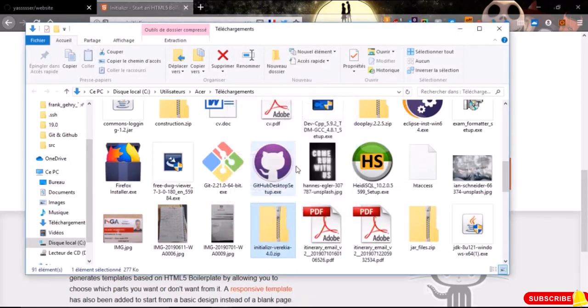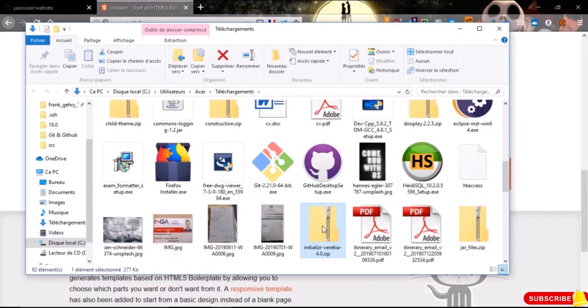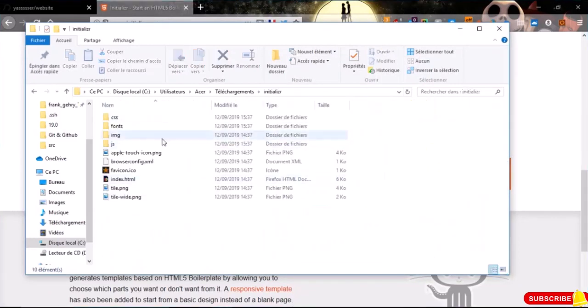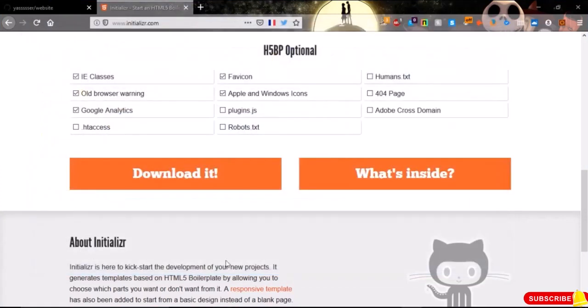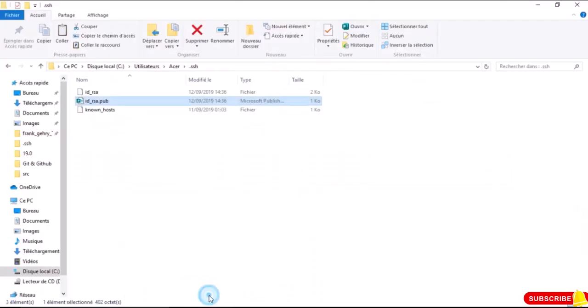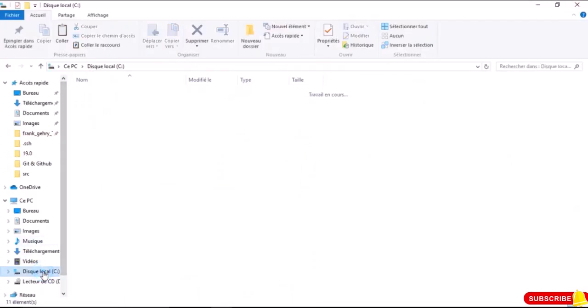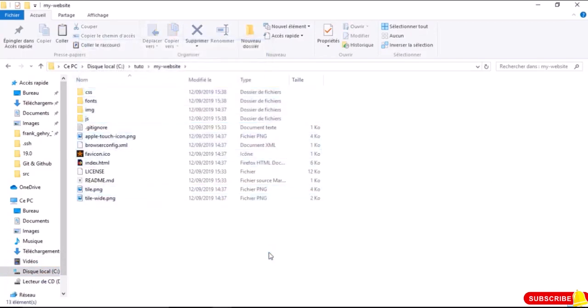And after that, now that I unzip it, let's copy all of that to our repository, or to our website that we just cloned. Here, not that. So let's go to C tutorial, and here is my website, and let's copy it in here. After we copy, we paste it in the folder.